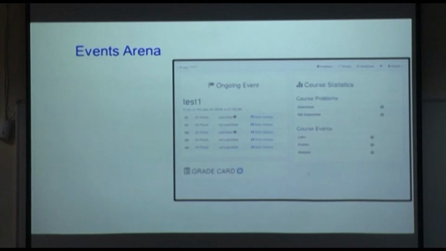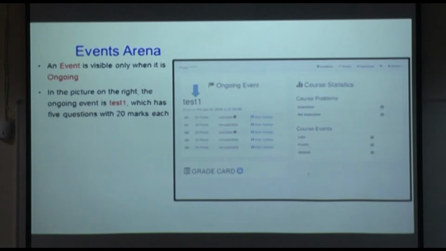The other thing is the events arena. This is the events arena, which shows the name of the event and the questions that are scheduled for this particular event. This arena is visible or active only when a lab is scheduled. So assuming your lab timing is Thursdays 3 to 5 p.m., only during these 2 hours this arena will be populated. Otherwise you will see that there is no event scheduled right now. Whenever time gets over, this arena becomes blank. On the right, we have an ongoing event whose name is test 1, and then there are 5 different programming problems, each of 20 marks.